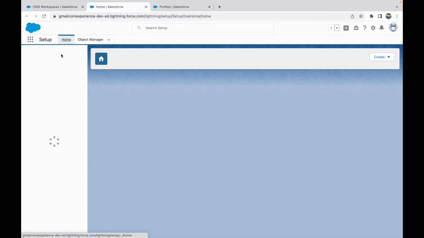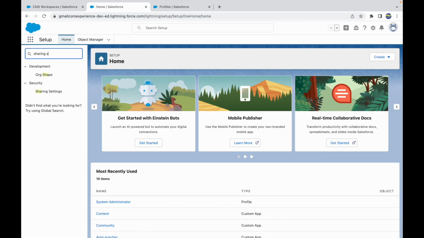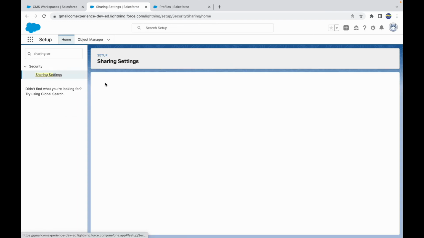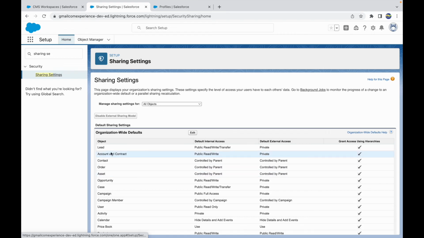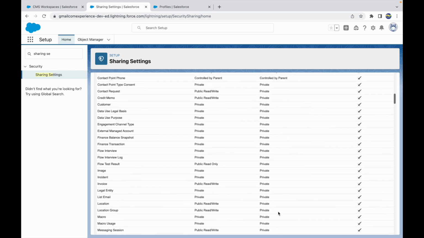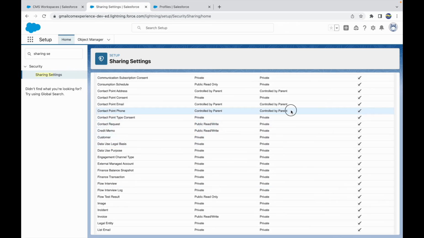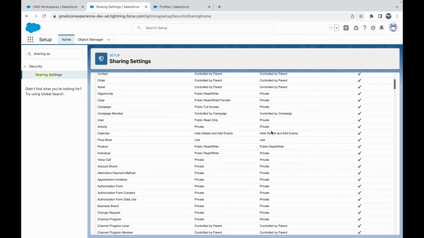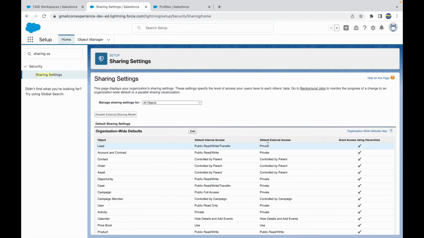So for every object, you have sharing settings, right? So if I go to sharing settings, here you see all the objects, and for every object I have a default internal access and an external access, right? Ideally, it is a best practice to keep it private for all of them, and if you notice, it is private by default for all of your objects, right? Whichever say controlled by parent, they are in a parent-child relationship, which is why it says controlled by parent. Cool. So this is where you can configure your org-wide sharing setting.